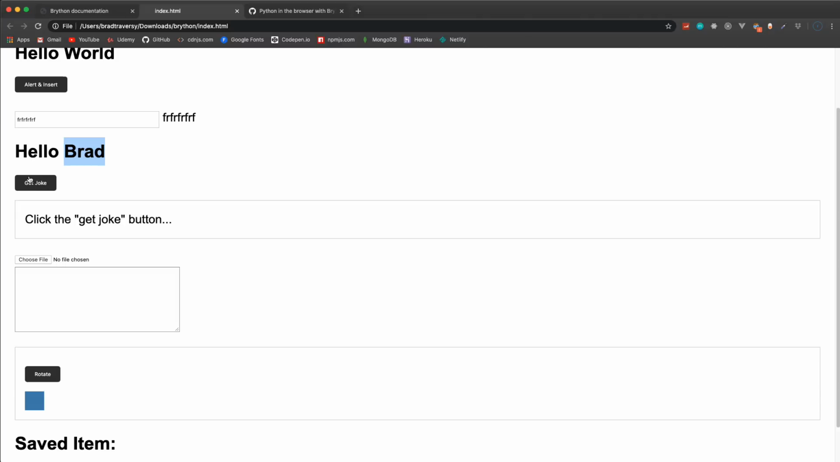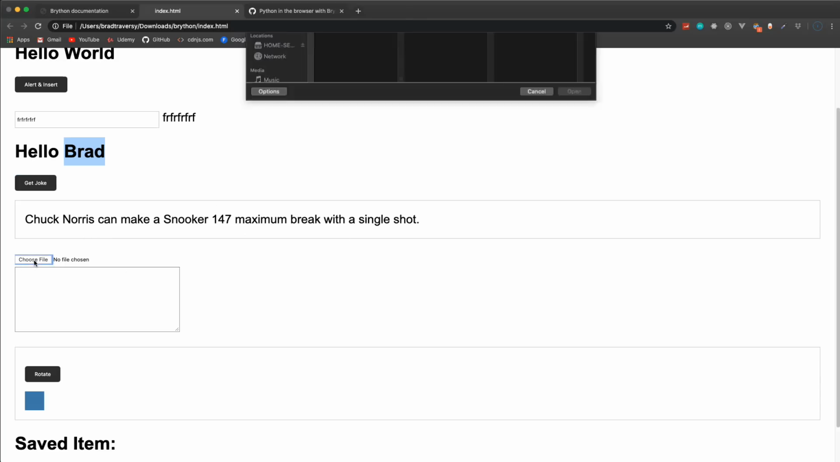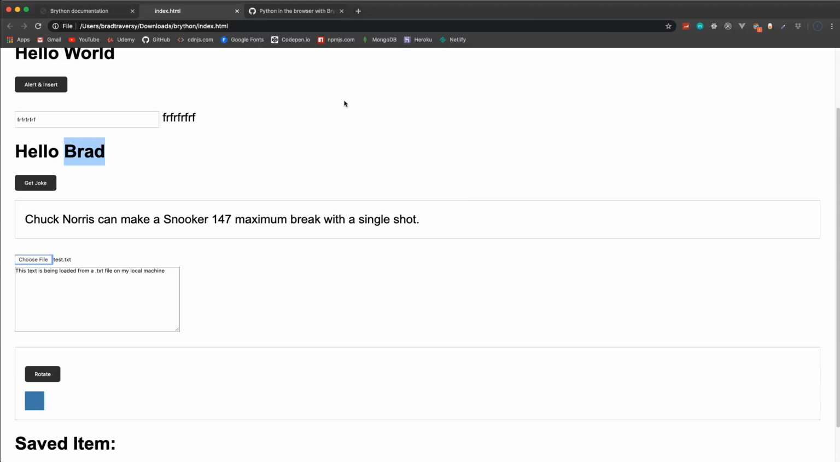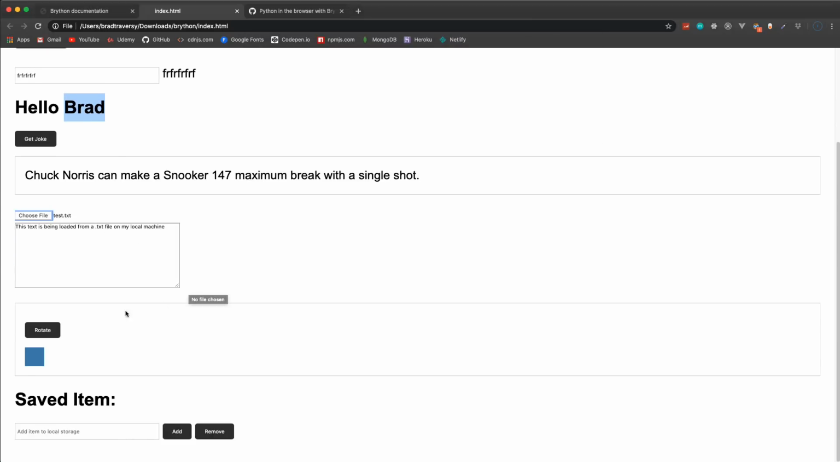We can make Ajax requests or HTTP requests. If I click this button here, it'll reach out to an API and get a Chuck Norris joke and put it in the DOM. We can load files. So if I grab a text file here, it'll get loaded here. I'll show you how to manipulate CSS. We can rotate and do other stuff.